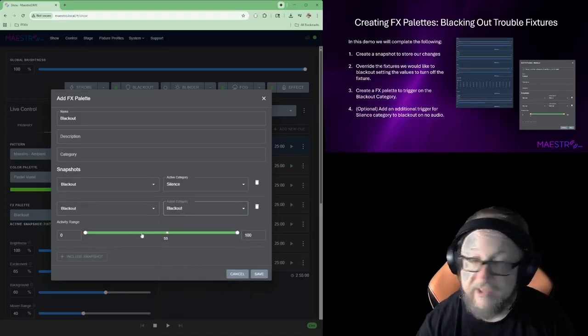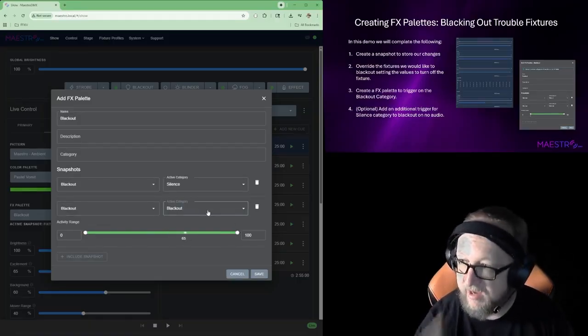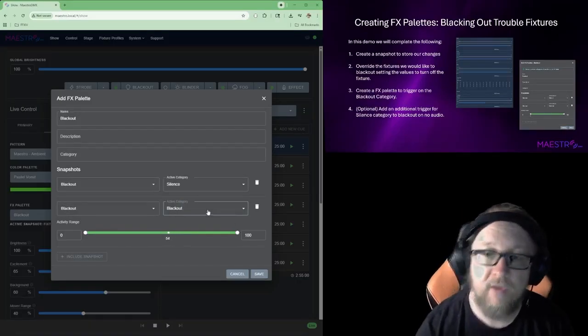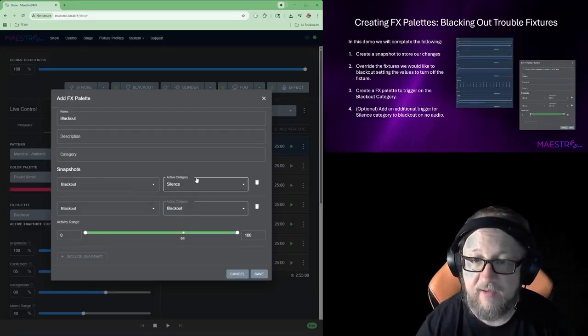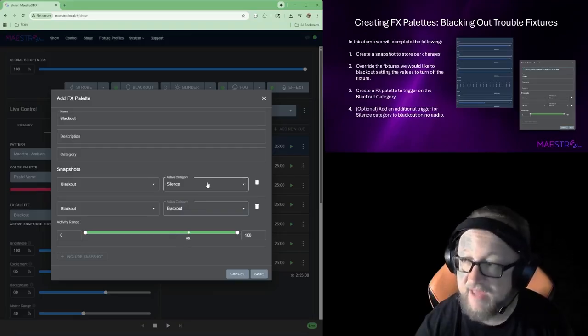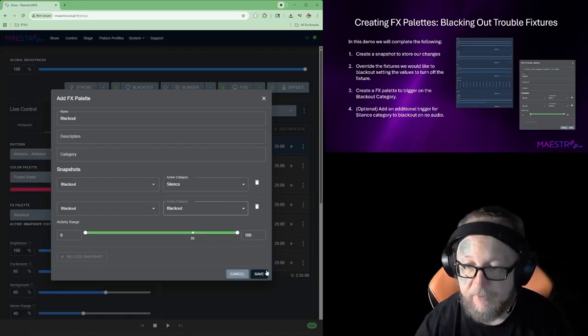And this time we're going to change that active category to the blackout button. This still has an activity range, so we want to make sure that the full activity range is selected if we want to black out whenever we hit that blackout button. So in this case, we're going to have two snapshots within our FX palette. They're going to trigger based on different active categories. And MaestroDMX will black out this fixture when there's no music playing or when we hit that blackout button.